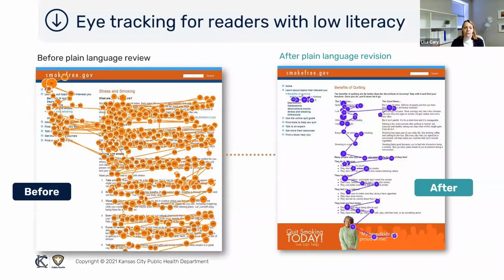So here's an interesting thing that shows eye tracking. These are 2 different examples of eye tracking for a user with low literacy. And these show the same web content, but the one on the left is before plain language revision, and the one on the right is after revision.